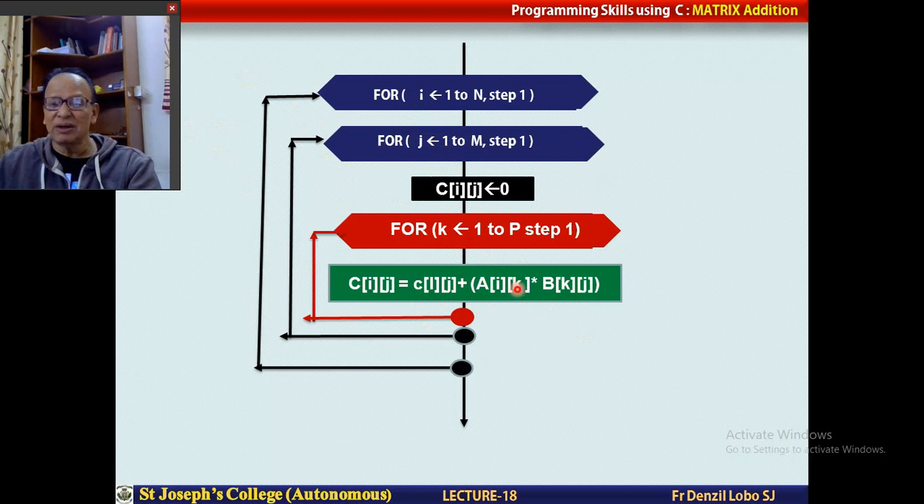Then k becomes 2, k becomes 3. So I multiply the second element of the row with the second element of the column, third element of the row with the third element of the column, and I add those to the previous sum. Then I go to the next i. Then i becomes 2, again j becomes 1, that is 2 1. Then I do the multiplication and summation, etc. So this is how you do the multiplication of these two matrices and get the values for the resultant matrix.